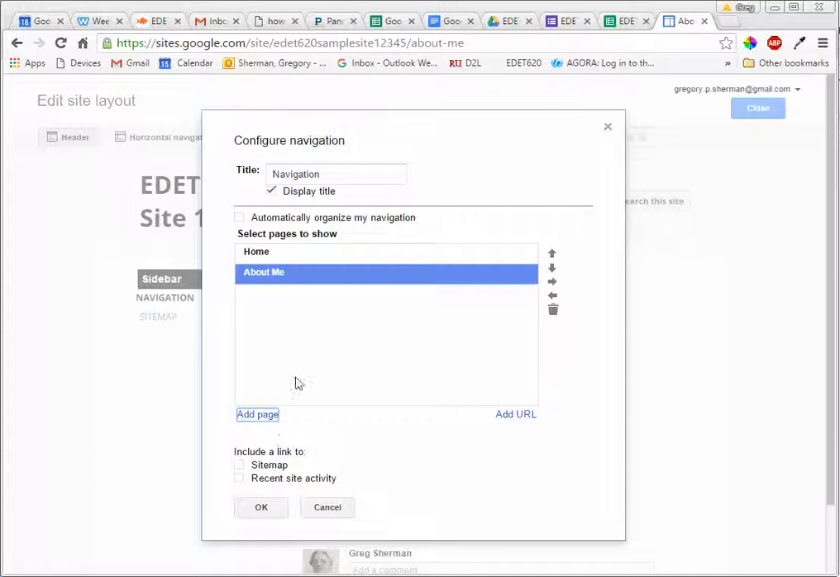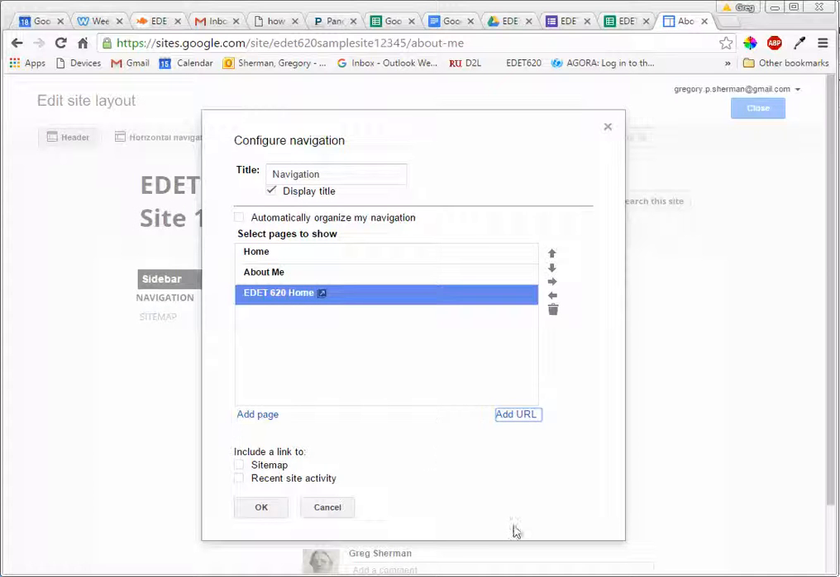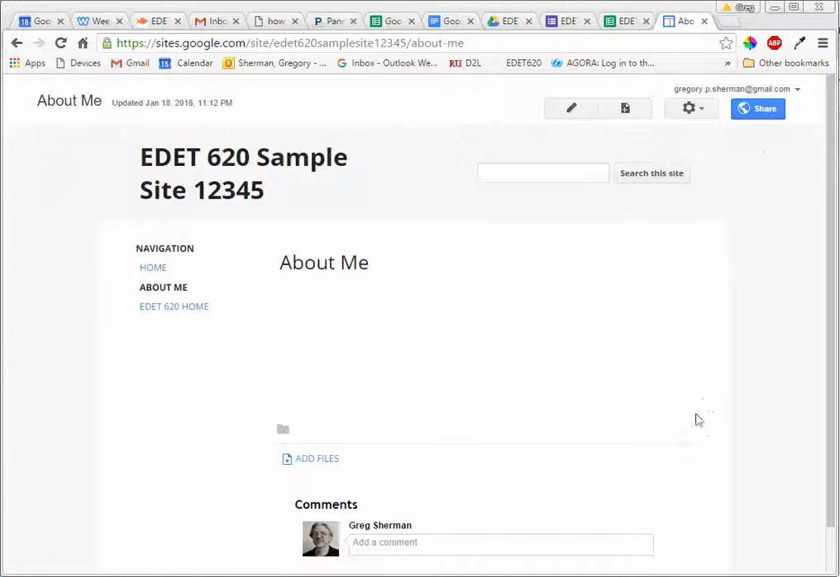So instead of selecting Add Page, I will select Add URL, and the text I want to display will be EDET 620 Home or something like that. And here I will paste the web page, and I'll click on Open this link in a new window, or a new tab really, so that I don't lose my Google page when I click on it. So I'll click on OK, and now I'll click on OK, and I'll click on Close.